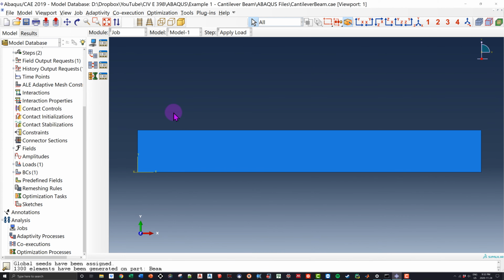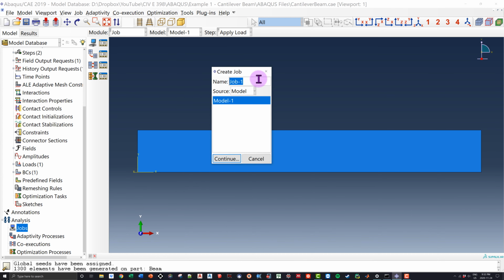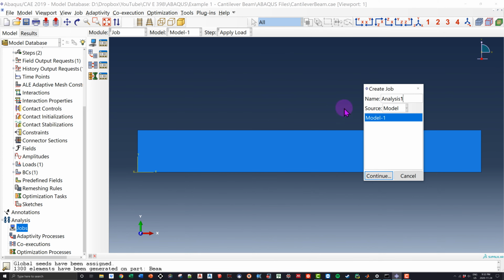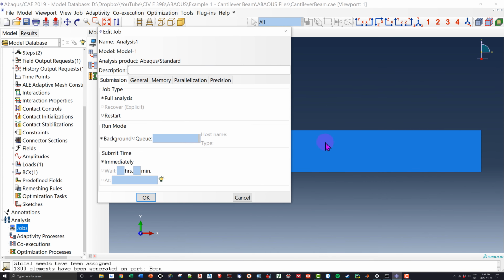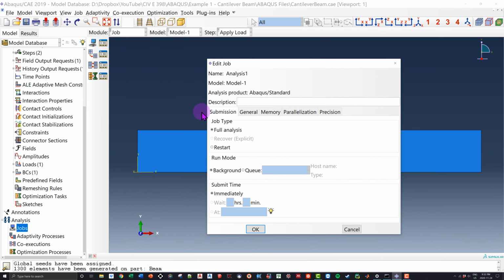We go to the job module. Now, the job module is the best part because it's actually really simple. This basically says, I want to run this analysis. So what we do here is we can go right here that says create job, or down here, we have the jobs button. I can double click and it says create job. So I'm going to call my job, let's just call it analysis 1. Source the model, so it's going to take whatever model you currently have, and we're going to click continue. Now, here's all the computational part. Again, if you guys don't know what this is, don't touch it. So we're going to change absolutely nothing in this job. We're going to keep it all default.